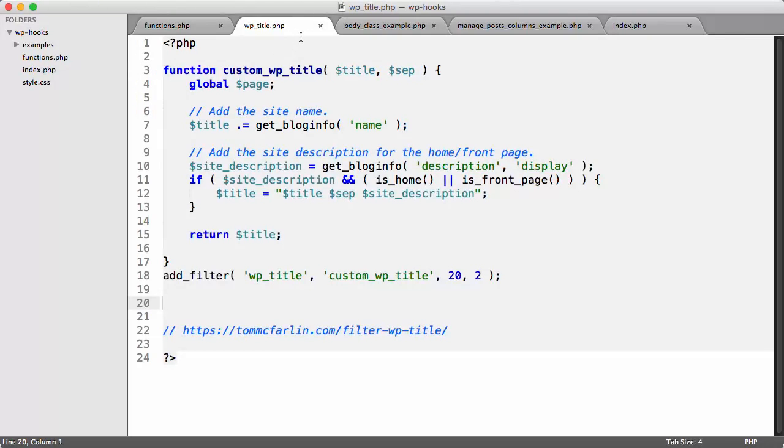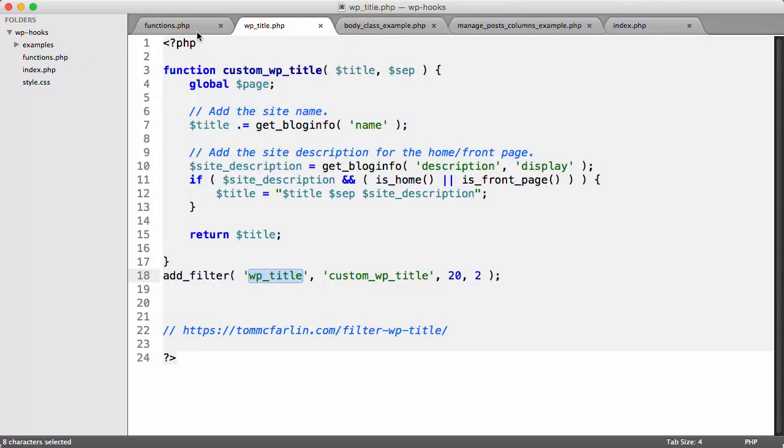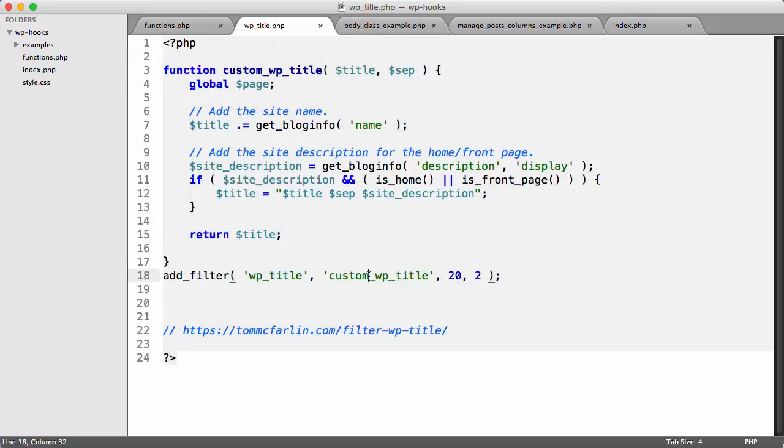So what we're going to do is open up our example file, WP title, and take a look at something that will allow us to add in the name of the site and get slightly better titles on our pages. What we have is an add filter to WP title, since that will affect this function. Right here. And then we're saying add to it our own custom function of WP title.